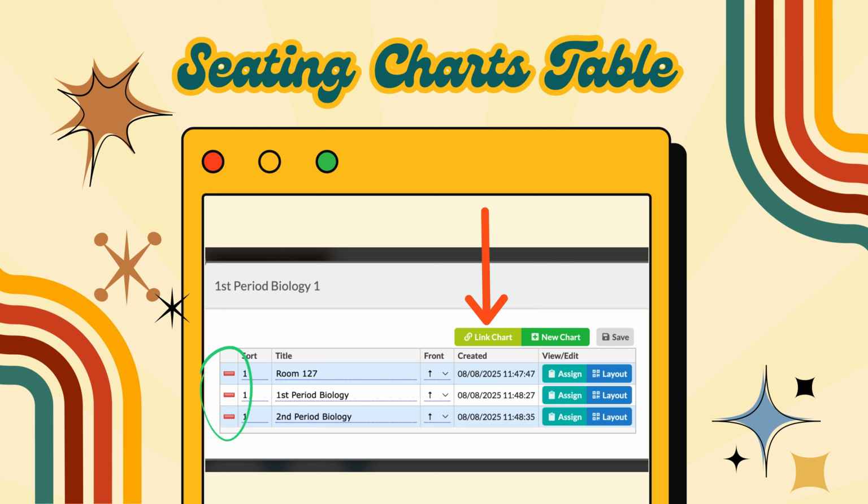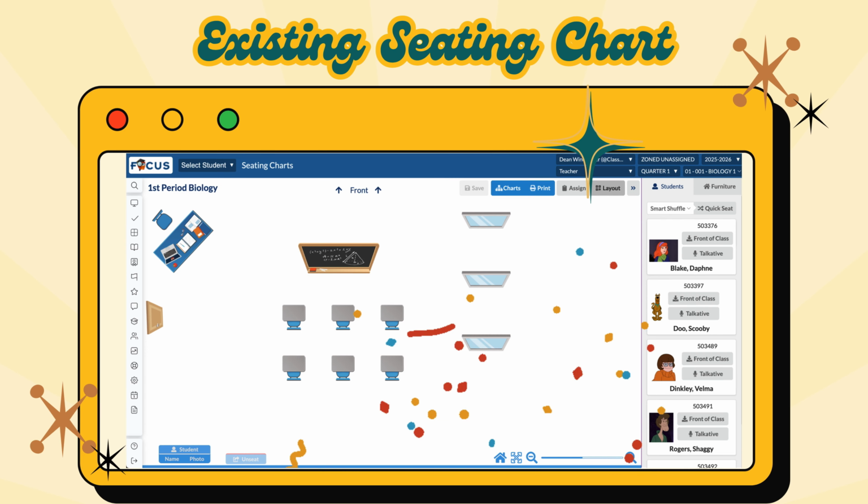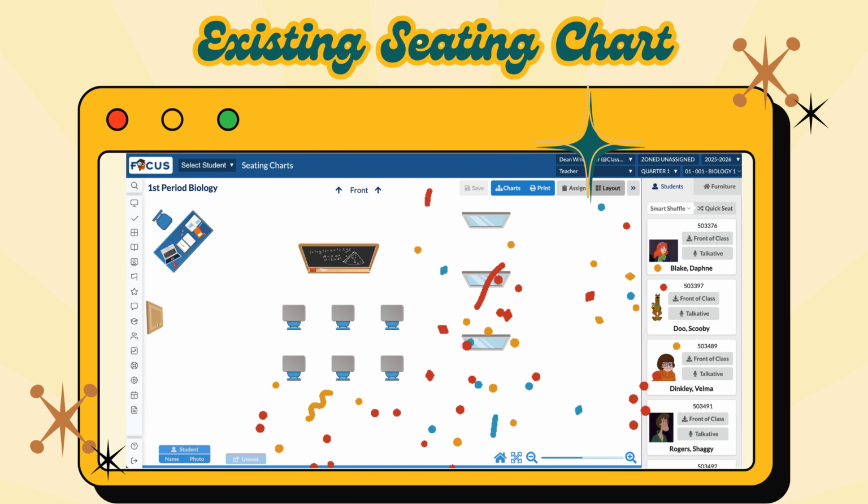Here's a quick tip. In this chart, you can also get rid of any existing charts that you no longer want to use. You would just click on the red minus icon on the left to delete it. Again, now you just need to add your students.